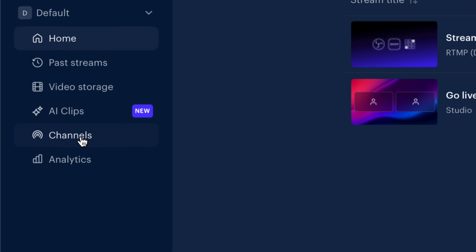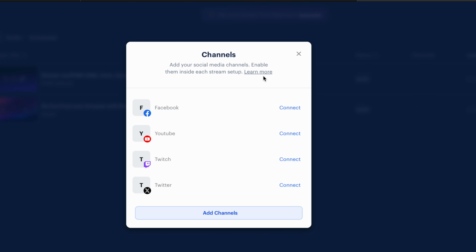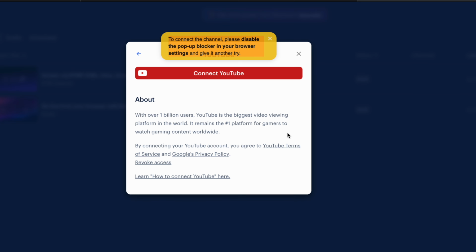We're going to go into channels. And once you load up channels, you can connect whichever ones you want. You can even add more channels. But again, we're doing the free plan right now, so we're just going to choose 2 of them to connect. So we're going to go into YouTube. And don't worry, we're not just going to connect YouTube, we're also going to do Twitch as well. So we're going to click up here where it says connect YouTube.